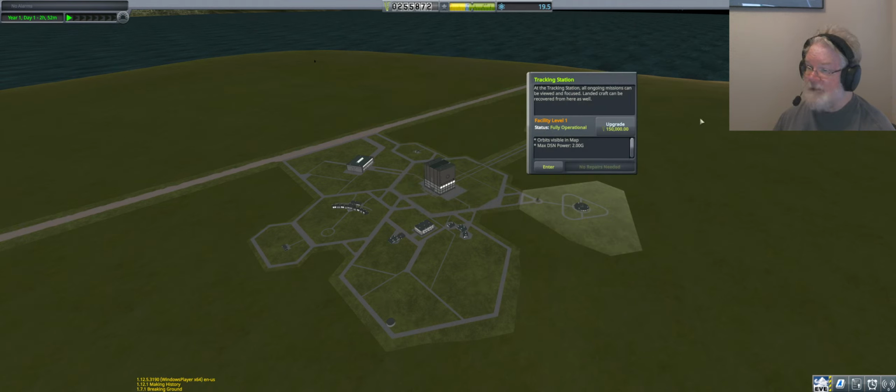The tracking station, currently we can see orbits in the map, and if we upgrade it with 150K funds, we can see patch conics. Those will be interesting when we start to plan the more complicated flights, like when we go for our first orbital rendezvous, or when we go for our first try to get to the moon or get to Minmus, or God forbid, escape from Kerbin's SOI.